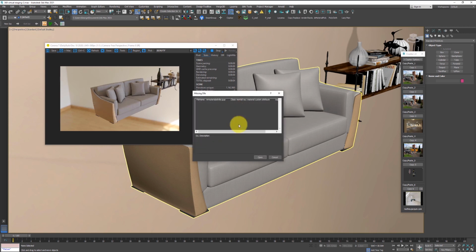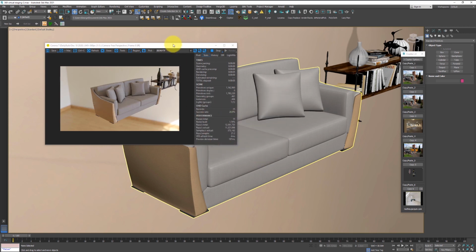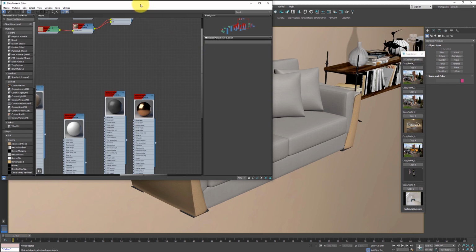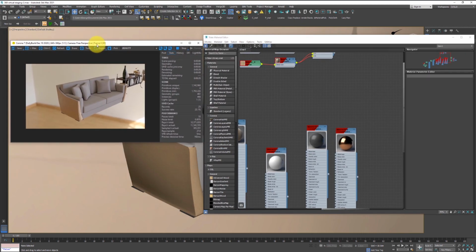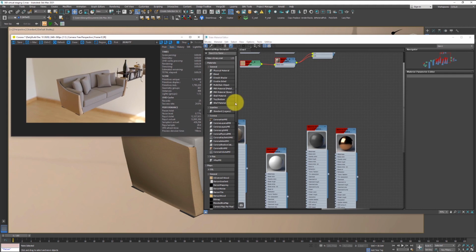Just a second. Why is this popping up? Anyway, just give it a second. Sometimes 3ds Max takes time to load. So my 3ds Max is fine. I had to restart the entire material library.